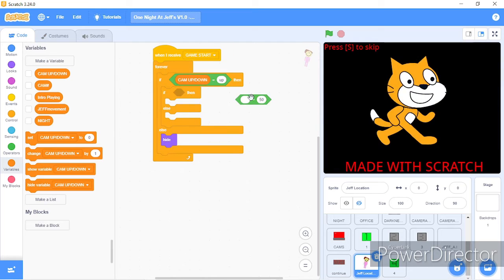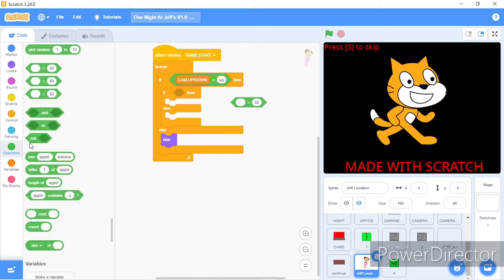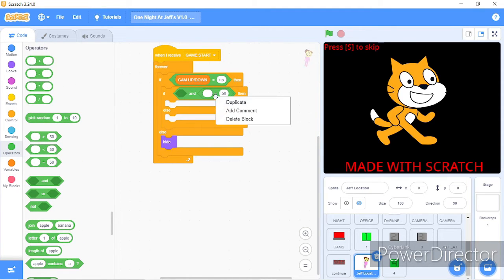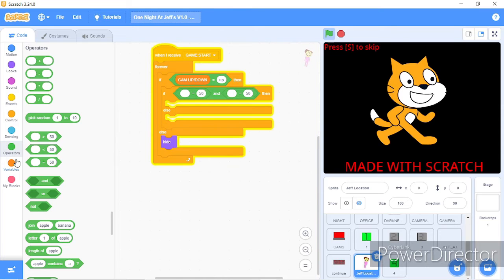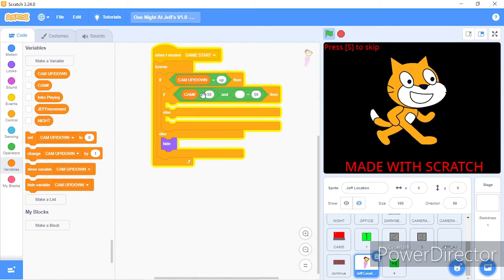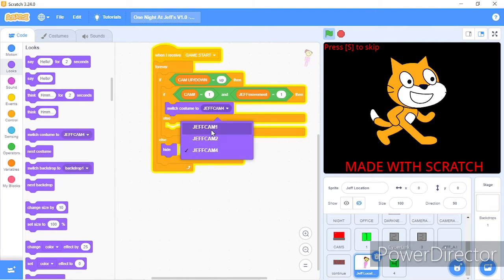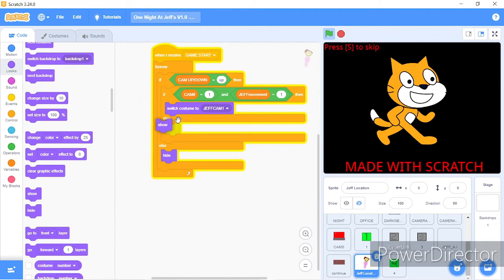And if cam down equals up, and then grab an and statement. So if cam number equals supposedly 1 and Jeff movement equals 1, then switch costume to Jeff cam 1 and show.